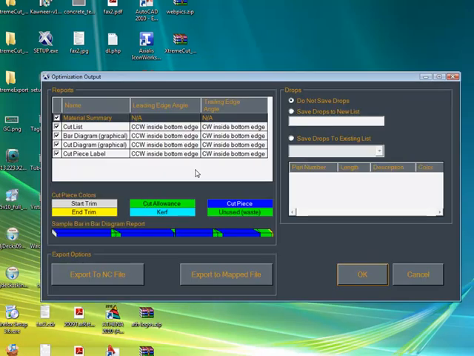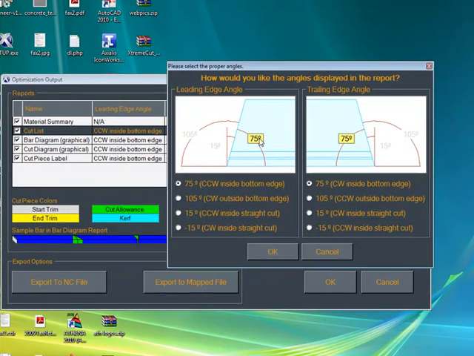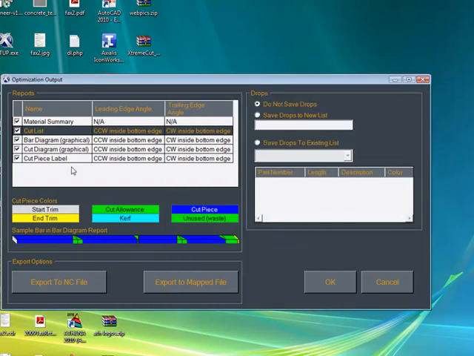Brings up another dialog. Now, these are all the reports that are going to come out. And then we've got that leading edge angle and trailing edge angle that pops. You can actually tell it, hey, regardless of how I brought them in at 75 degrees, but for this cut list, I want my saw guy to see 15. So you can change that to 15 or negative 15 based on what you want for your leading and trailing edges. All right, or you can just leave it as default.